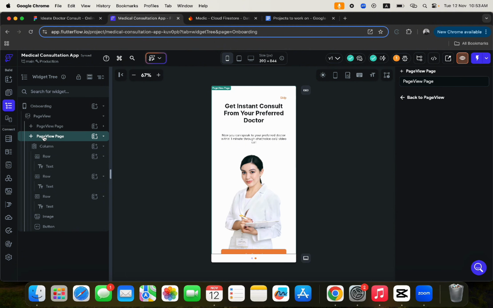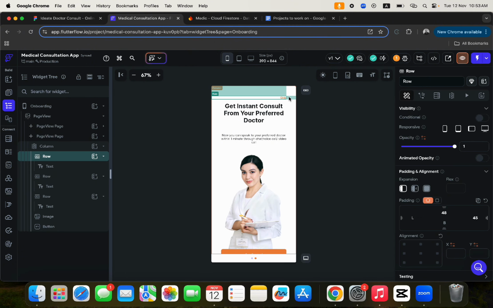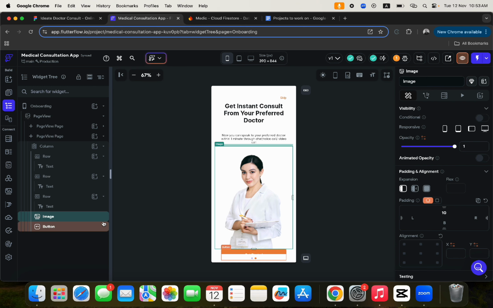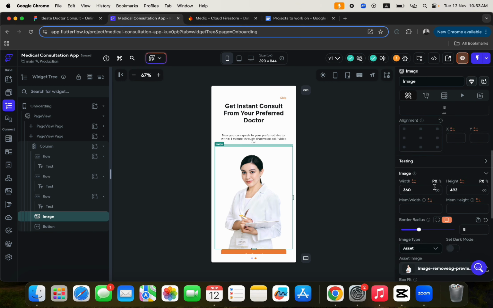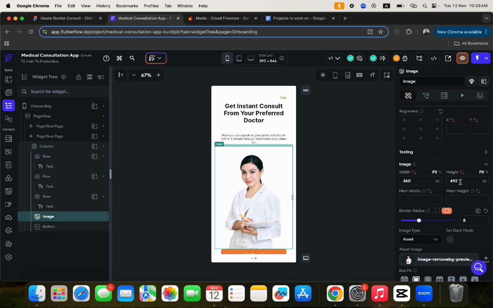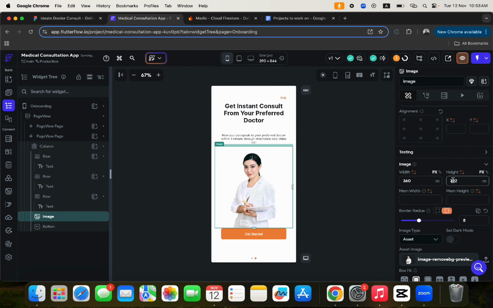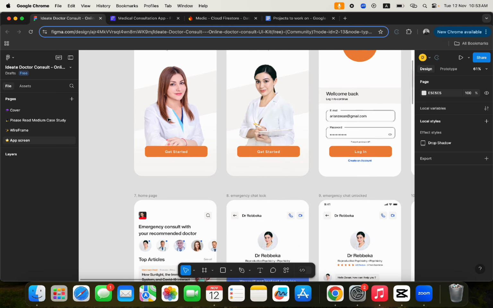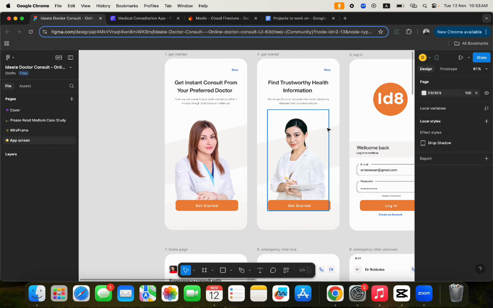Let me close this. Right, so this is another one. So right now we just need to adjust it a bit. So let me see. This is the image, and I think I'm gonna just reduce the height of this picture. Can I just make it 392? Yeah. So let me see how it looks here. Okay, so this and then this. All right.